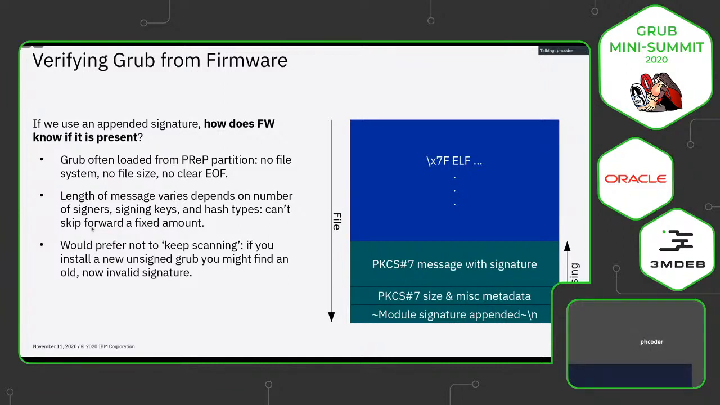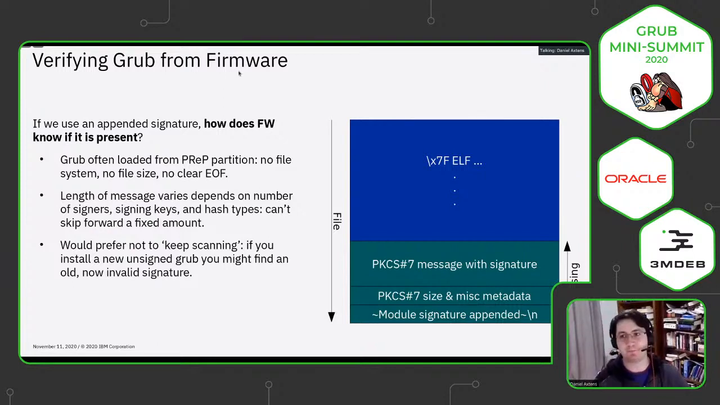Isn't the length of the PKCS message part of the beginning of the PKCS message? Yes. But if you're in a PE parser, you will read the ELF header, and the ELF header will say, my ELF file extends for the following bytes. And then, like, then what? I mean, you could read the next few bytes and interpret them as a PKCS7 message and see if that works.